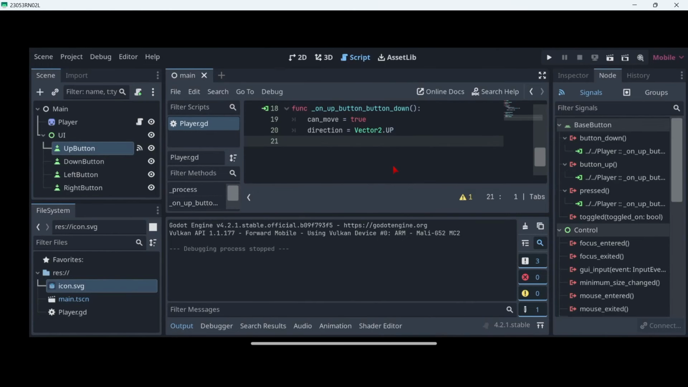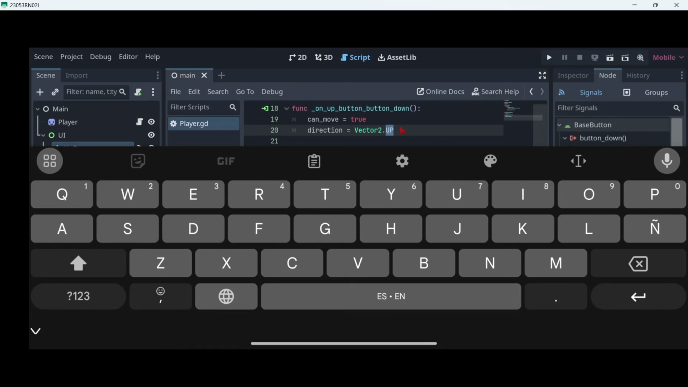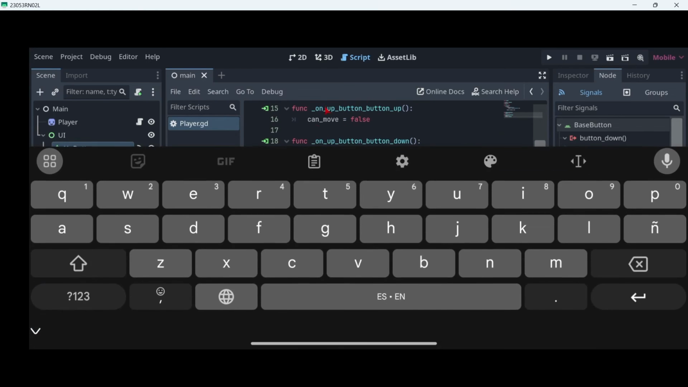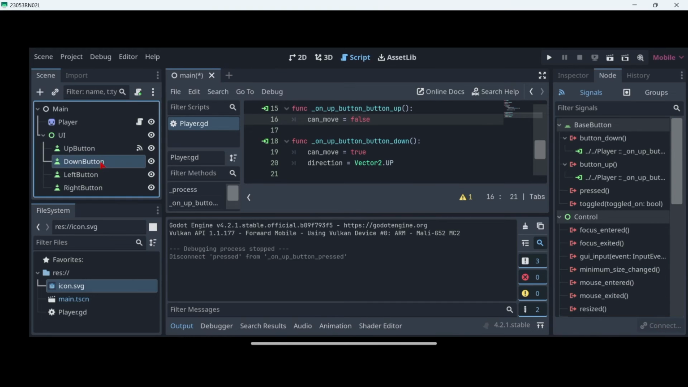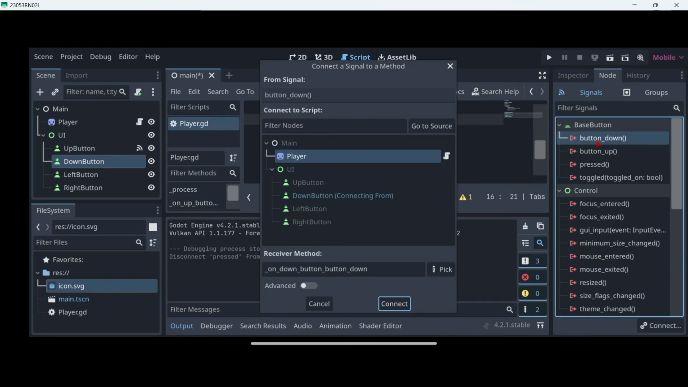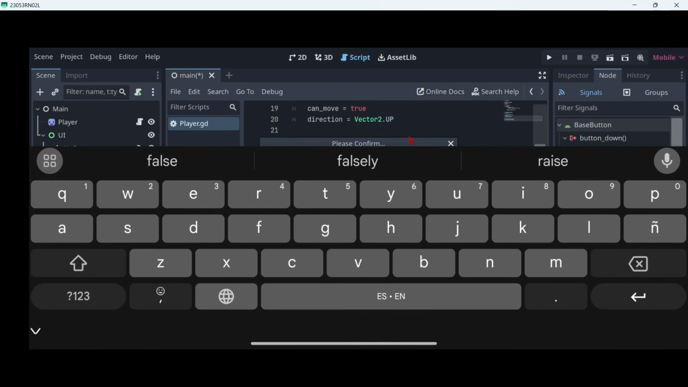Now what we need to do is to repeat the exact same process but with the other buttons, and the only thing that we will modify is here the direction. So here you still have some methods that will be useful. For example, instead of up, it's gonna be left for button left, and the same thing will happen with the other buttons. So I'm gonna do it again with the down button so that you can get an idea of it. And also in the up button here, you can actually disconnect it. Okay, so here on the down button, let's connect our button_down.